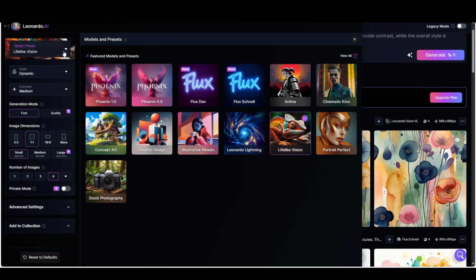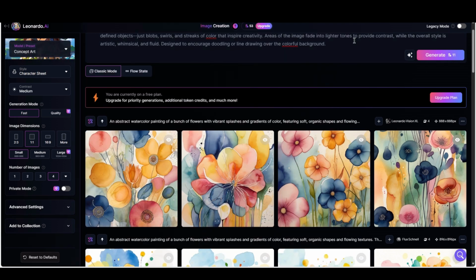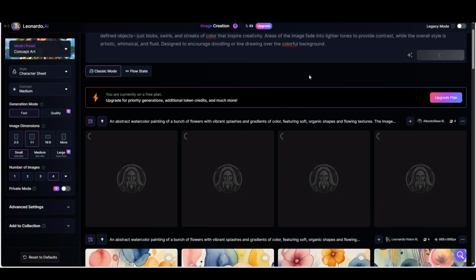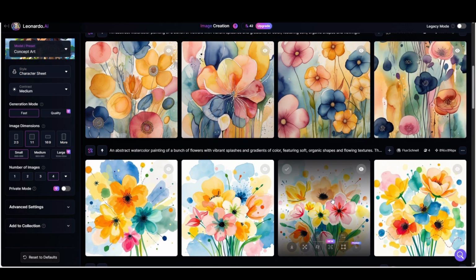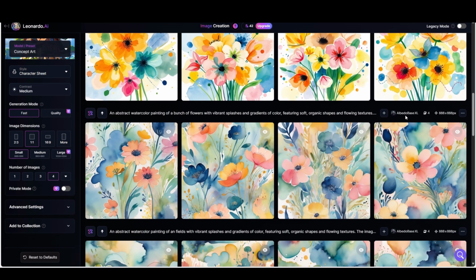Not my favourite. Then we'll try one more because I'm getting bored of this. I'm sure you are as well. Concept. So it's worth exploring and seeing what model does what, how much each costs. Remember, you've got 150 credits free. My favourite one was this one here, the Albedo Base XL. It's the illustration one, and that was just 6 credits.